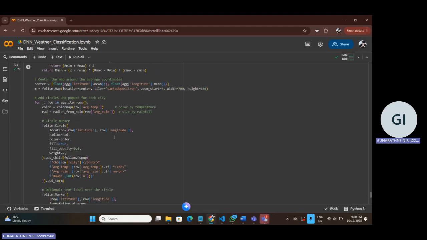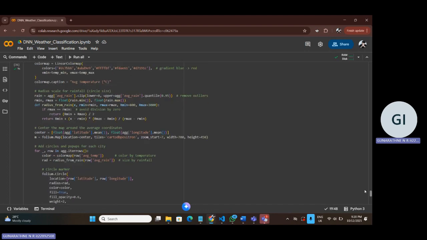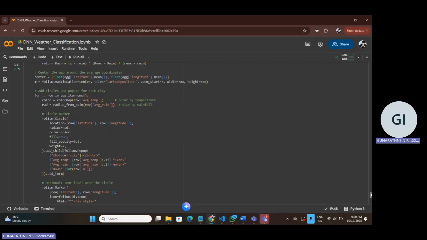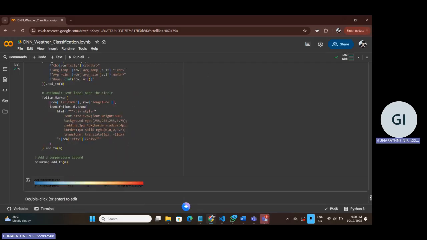Color is shown by the temperature, and the size of the circle shows the rainfall as per this function. There's a radius scale for the rainfall, removing unnecessary outliers and so on. Then we add circles and pop-ups for each city. Circle markers are given for each row of latitude and longitude, etc. With that, it comes to the end of my function. Thank you.